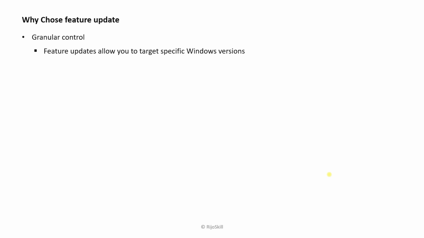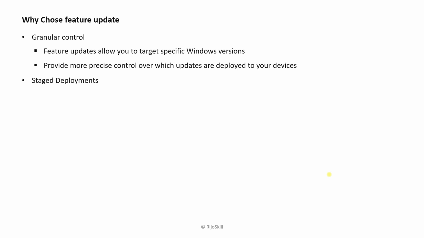So you can specify the Windows version that you will update to in the feature update. But in an update ring you cannot control it like this. It provides more precise control over which updates are deployed to your devices. Next you can see staged deployment. What is staged deployment? You can create multiple deployment rings with a specific Windows version.